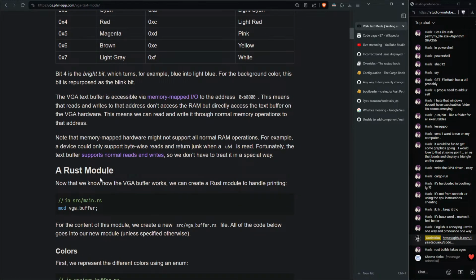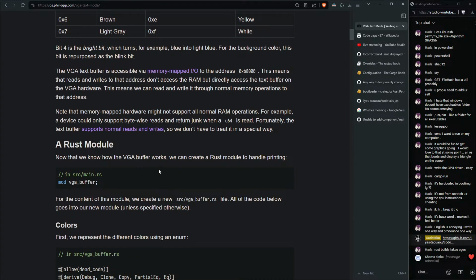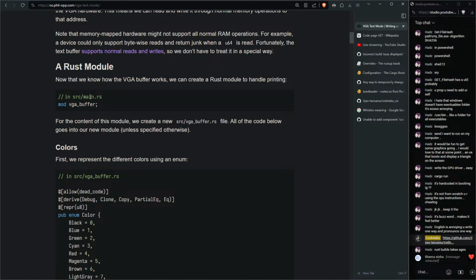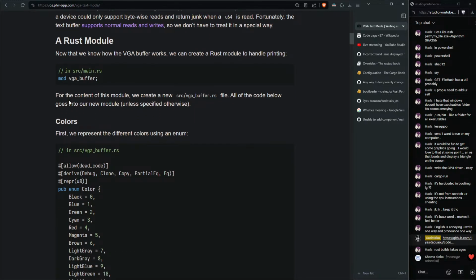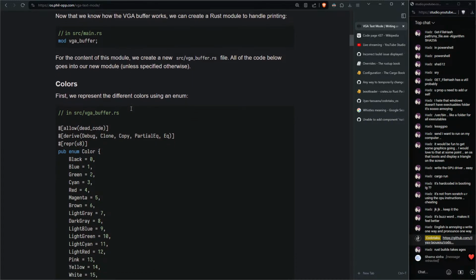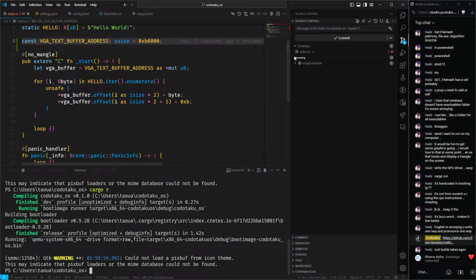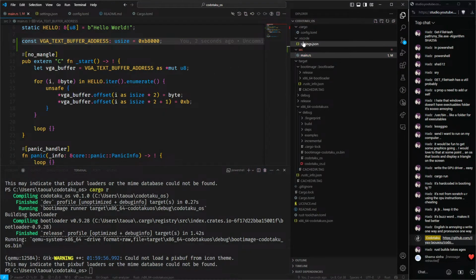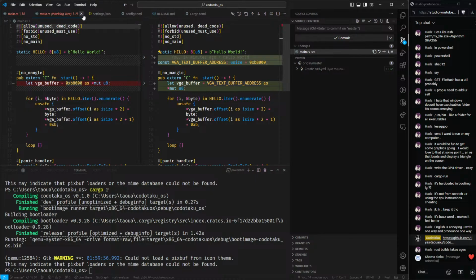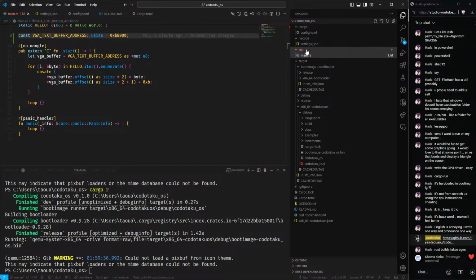Rust module. Now that we know how the VGA buffer works, we can create a Rust module to handle printing. For the content of this module, create a new src/vga_buffer.rs file. Okay, let's go ahead and do this. Let's make, where is it? By the way, what have we changed again here? Nothing fancy.